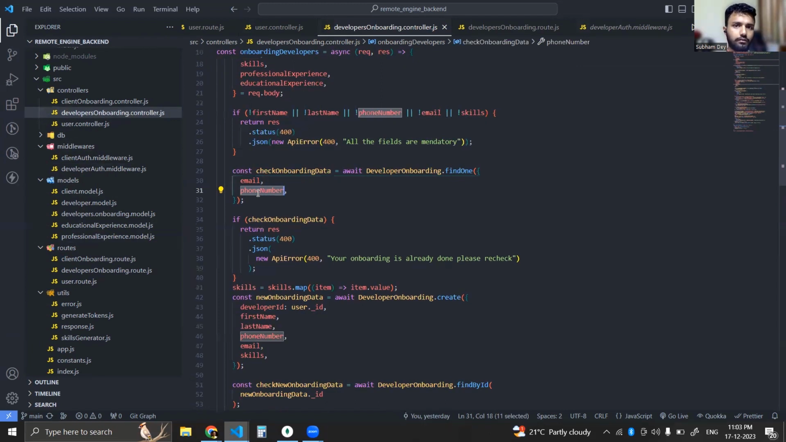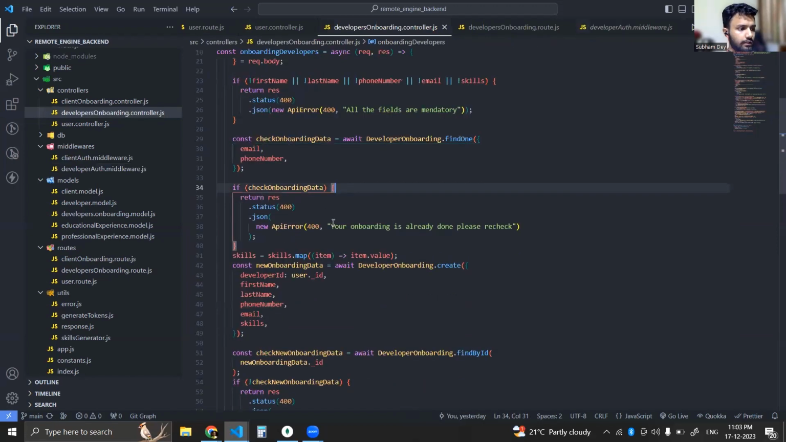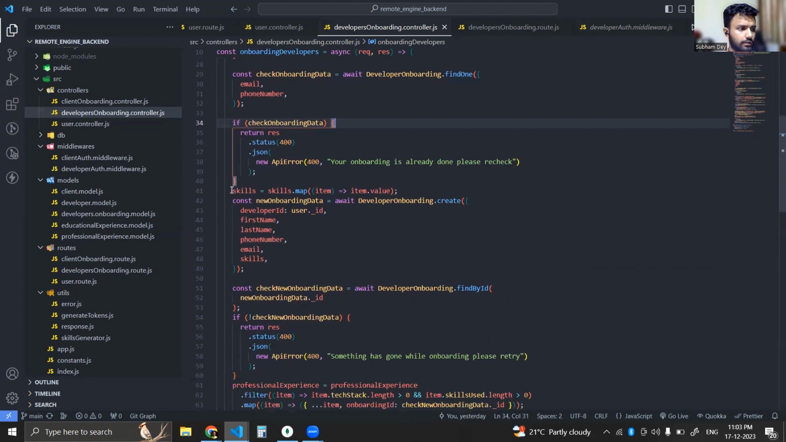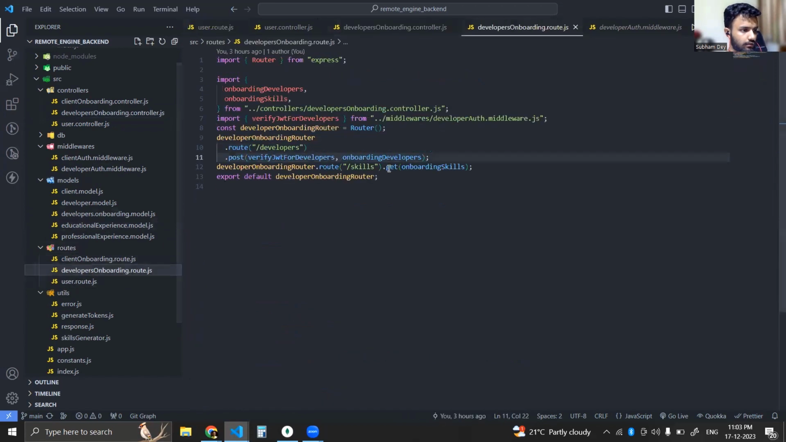If the developer is already onboarded, then there's no need to onboard again, right? So if it's there, then you are already onboarded, and then please recheck. Okay, and so let's say skills, what we are doing, I'll show you the skills API. So for skills, there's the skills.